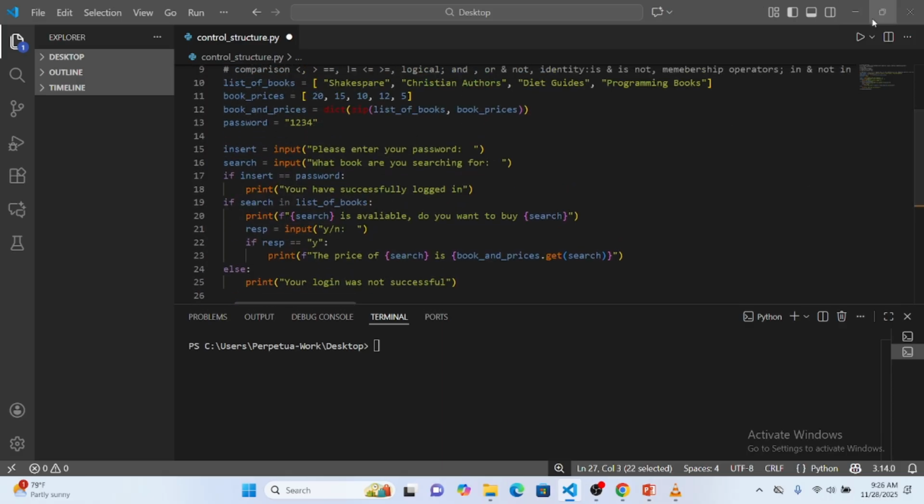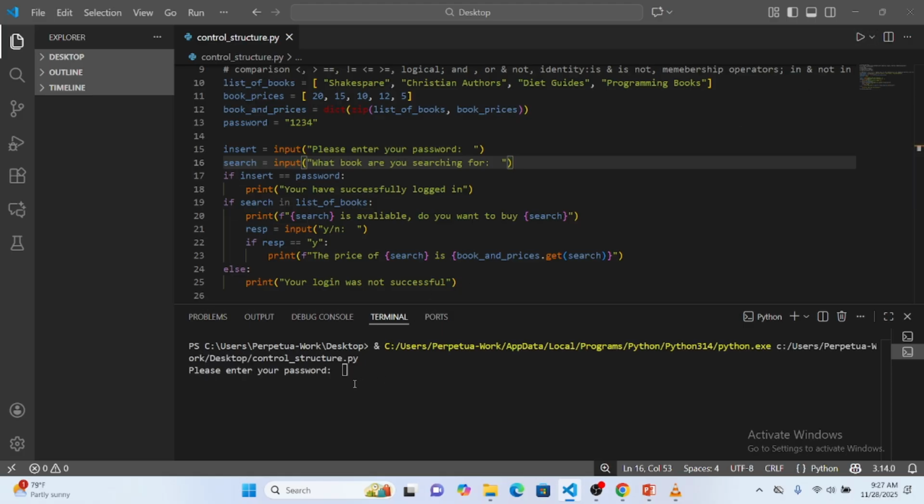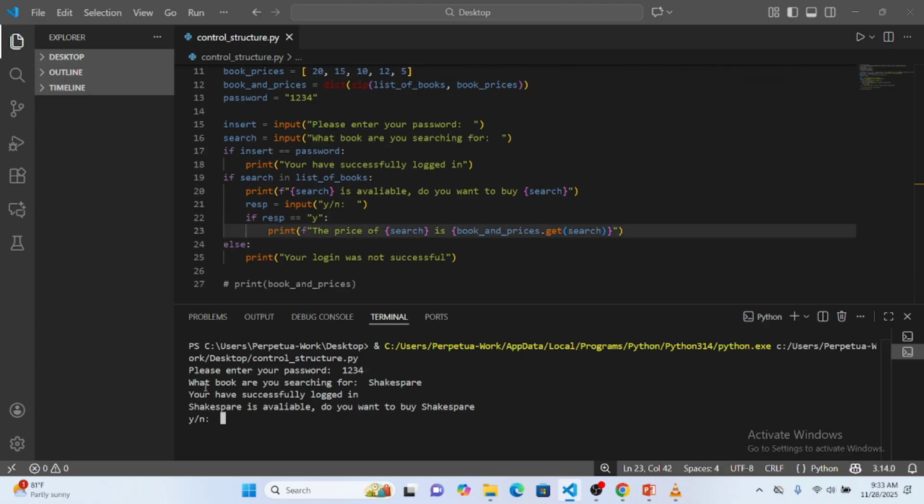So I'm going to save this and run it. So now I'm going to enter the correct password 1234. And what book are you searching for? So I'm going to enter Shakespeare. And then, so we have been successfully logged in and we are now told that Shakespeare is available. Okay, so this, you have been successfully logged in, right, is printing after the book search because we checked the condition after the book search.